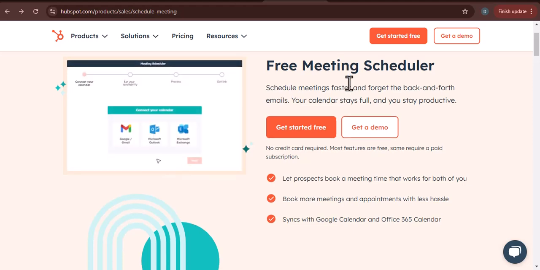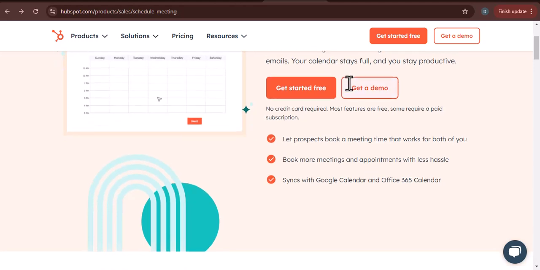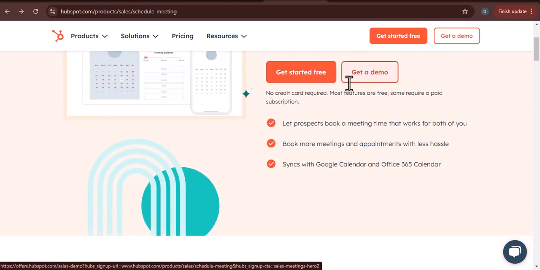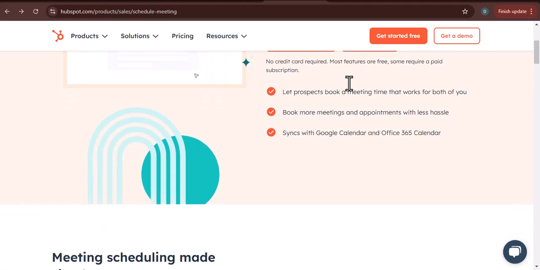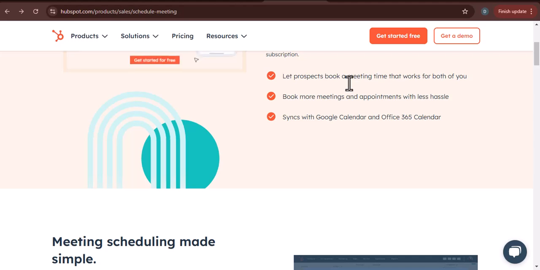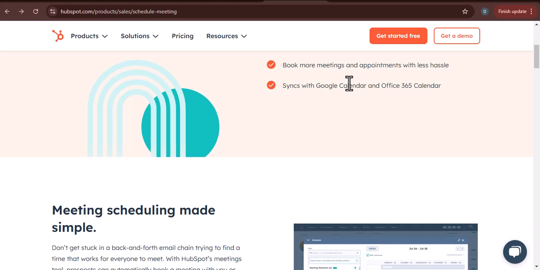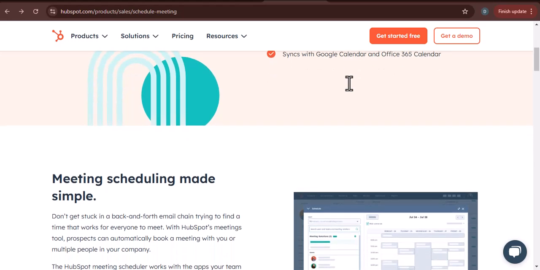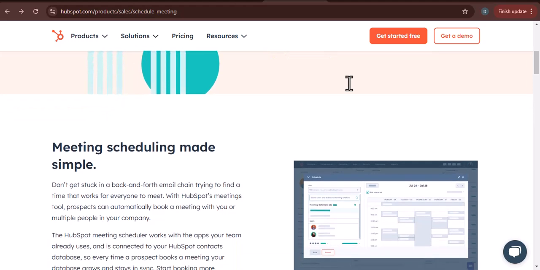Once they've selected a time, the meeting will be automatically added to both your HubSpot calendar and your personal email calendar. But it's not just about scheduling new meetings. You can also use your connected email to manage existing meetings. If you receive a meeting invitation in your personal email, HubSpot will automatically detect it and add it to your HubSpot calendar. You can then use HubSpot to reschedule or cancel the meeting, and these changes will be reflected in your personal email calendar.